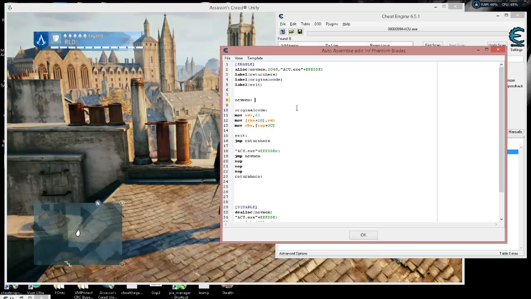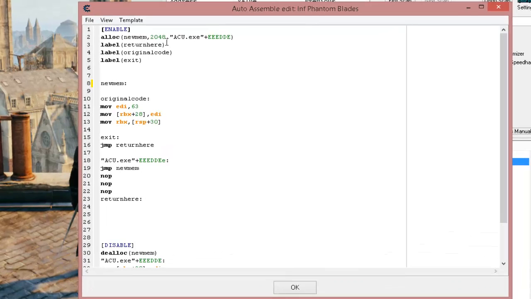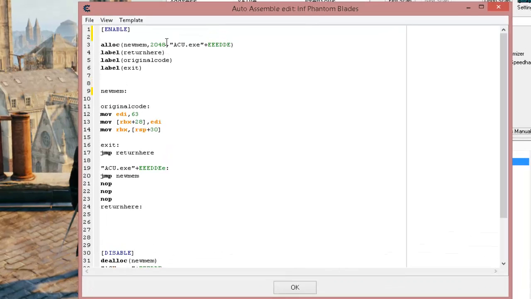So if anybody knows the difference between the commands StealthEdit and StealthEditX, please feel free to leave it in the comments. I'm sure we'd all love to hear it. But for right now, they seem to do the exact same thing, so it doesn't really matter. I'm using StealthEditX, so we're going to go ahead and put that in there.